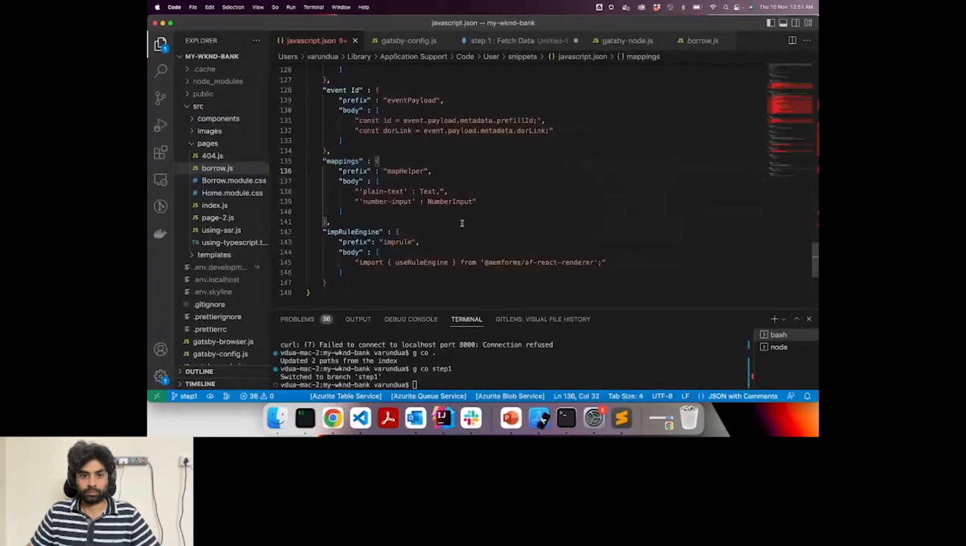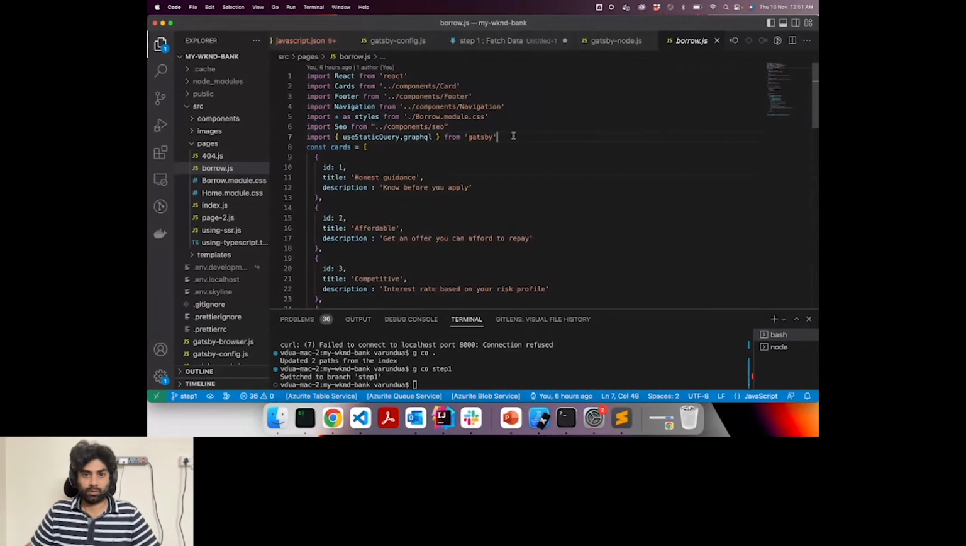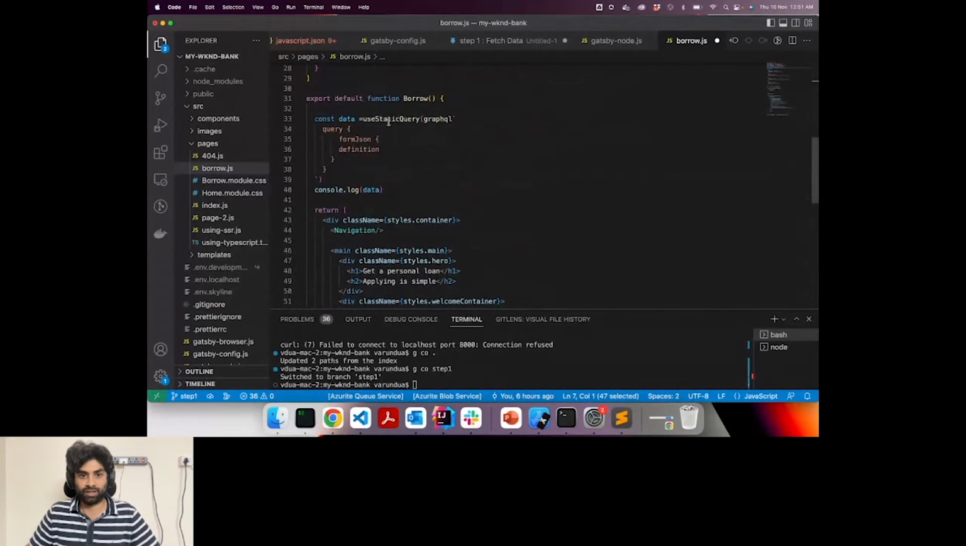And then we will import. These imports are required. So you import useStaticQuery and graphql from Gatsby, and then you define a query. Since the name of the type that you have defined is formJson, in that you are interested in the entire definition. So you define that query, and let's see how this works now.